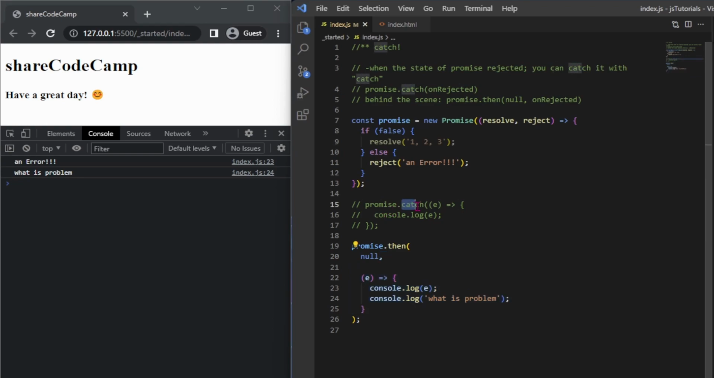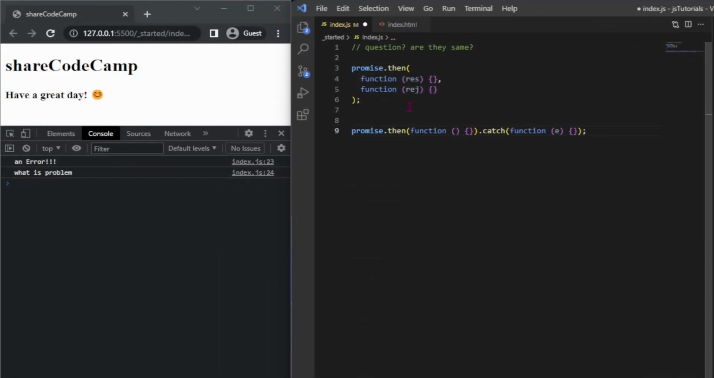Just use catch for the errors, then for the resolve. Let's move. Based on the knowledge we have right now, I would like to ask, what is the difference between these things? Are they the same? Do you see any difference? Pause and please think about it.